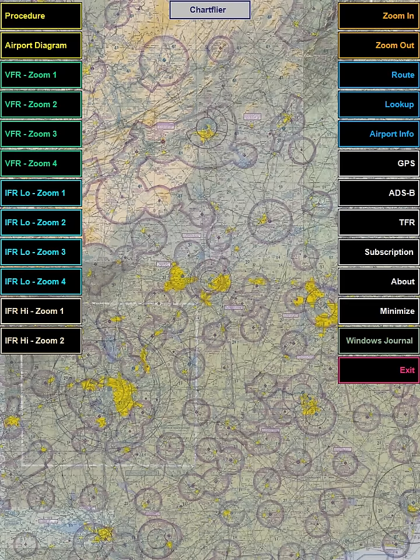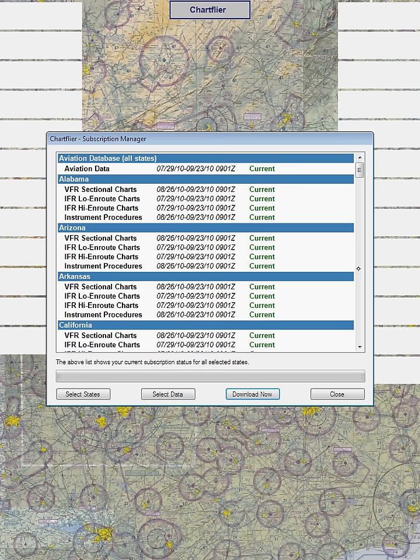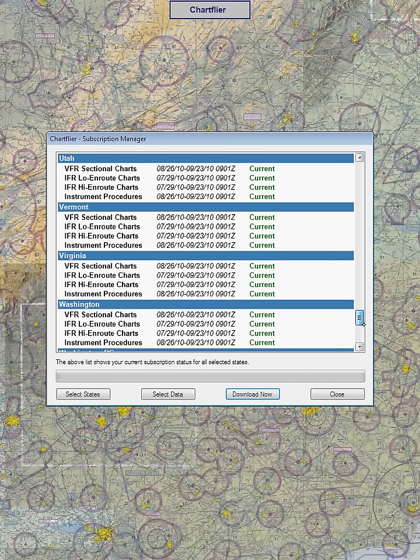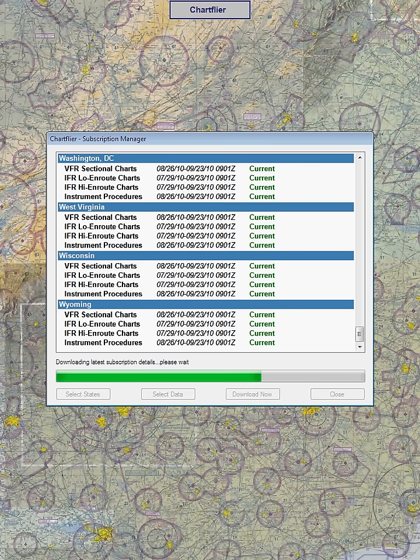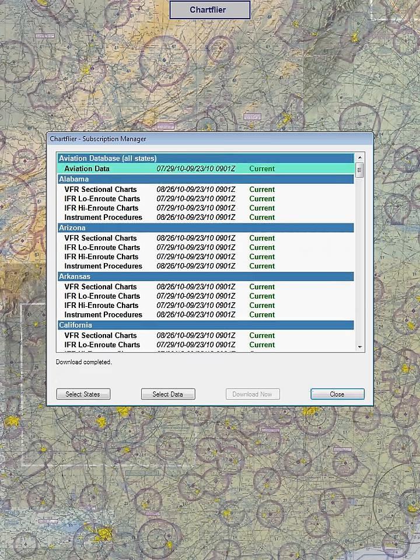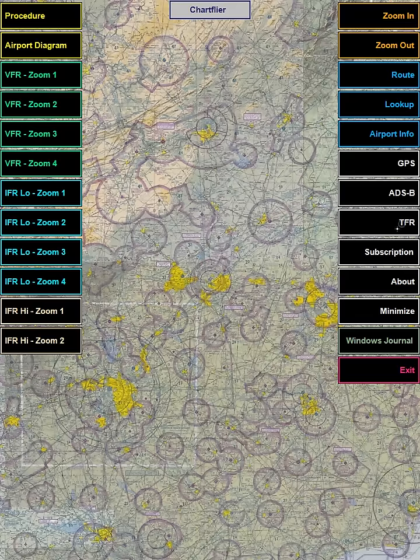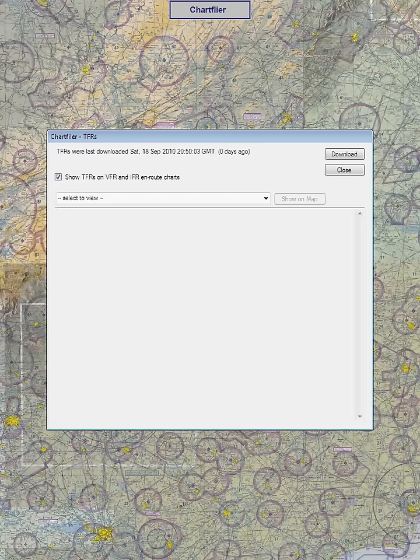A couple of things we do before we go flying is first verify that our subscription data is current. You can click the download button at any time and it will validate all of the data. When you close that, you're back to the main menu. So we can check on TFRs. That'll take a while, so I won't click on download, but if you need to, just click on download prior to flying. I did this just before we started the Chartflier demonstration.